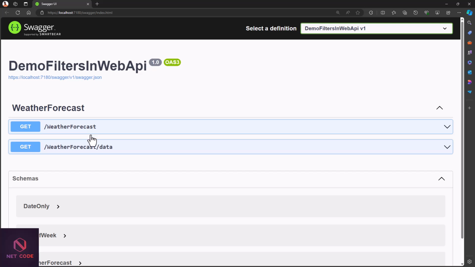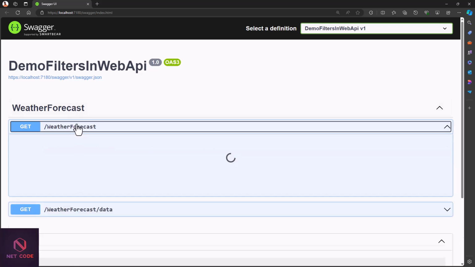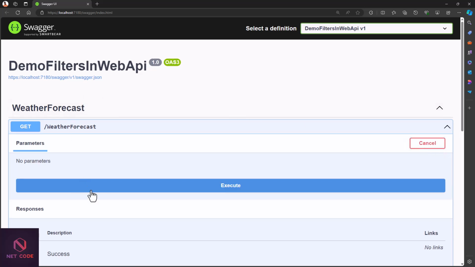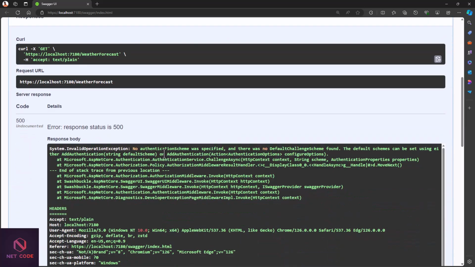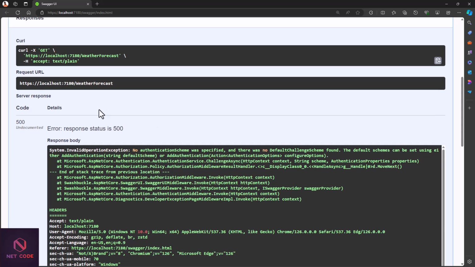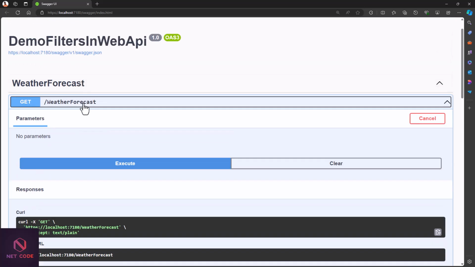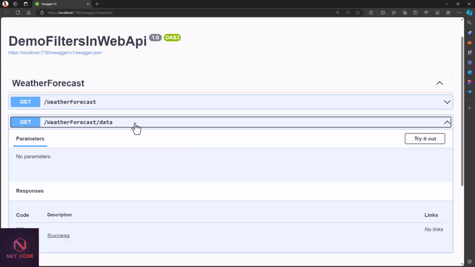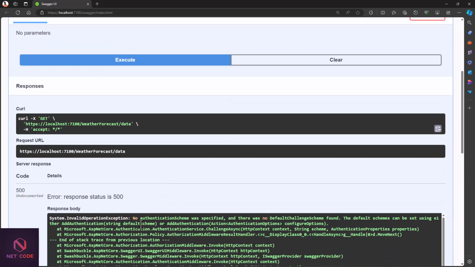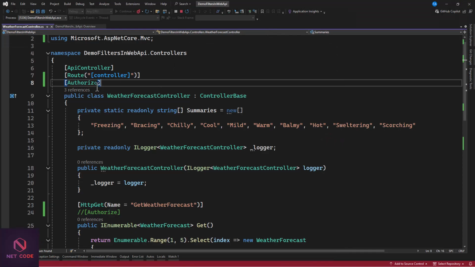So that is it. Now it is ready. If I click on weather forecast, since all these methods are coming from one controller, the weather forecast controller, we're going to have no authentication scheme specified, and that's great. When I click on the next one too, we have the same thing from here. So you click on this and you have the same thing. And we are getting that because of what we specified on top of the controller.